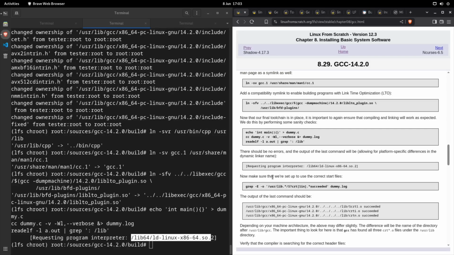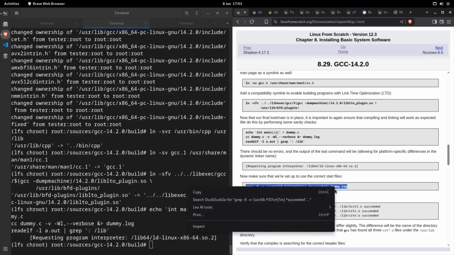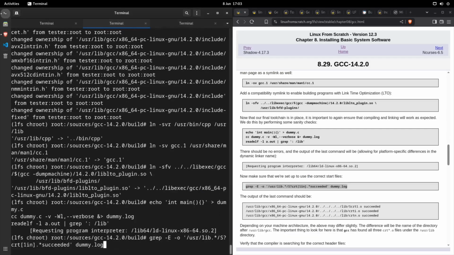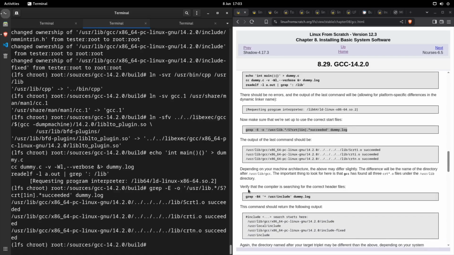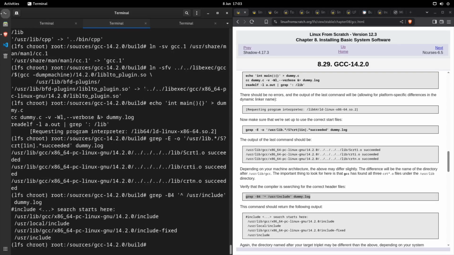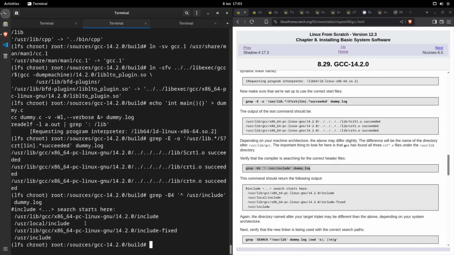Make sure we're set up to use the correct start files. Well, these are just checks by the looks of it. Yep, they're the same. Verify that the compiler is searching for the correct header files. So again, we do that. And that is the same. Yes, it is.